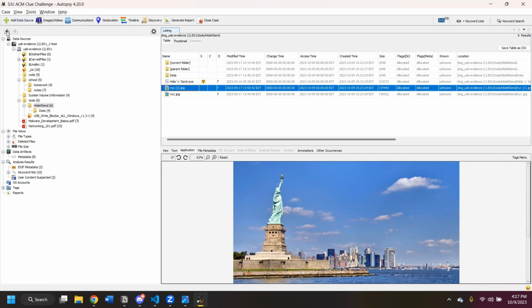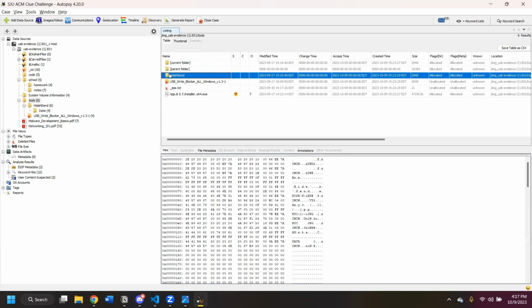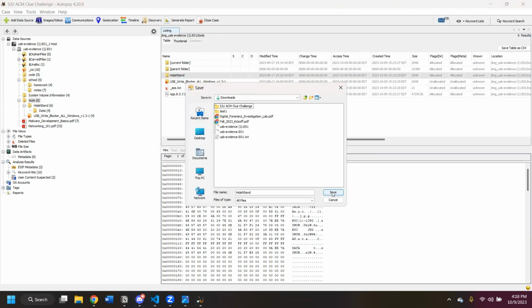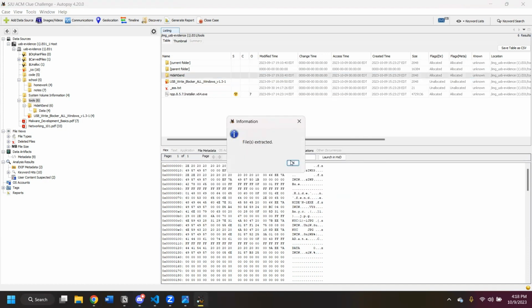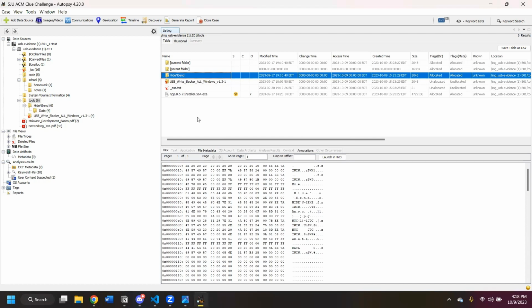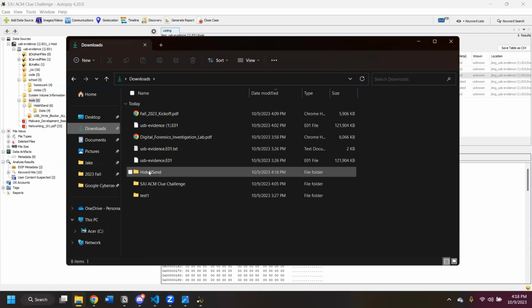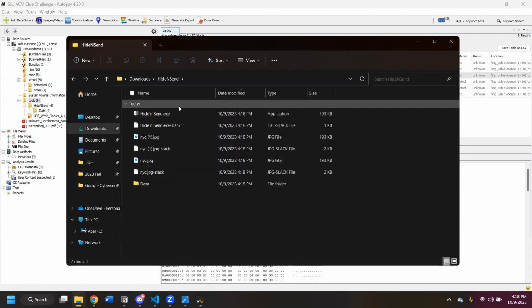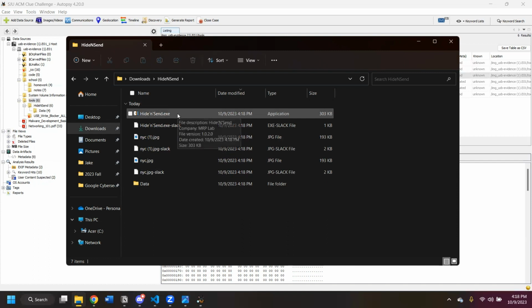So we're going to go back a directory, and click this Hide and Send folder. We're going to right click, and click extract files. This is going to save the file to our host machine. So we're going to be able to open File Explorer. We're able to see that Hide and Send is on our host machine. We're going to click into that, and we can see that we have all of the files we were previously able to see. And we're going to open this executable right here.